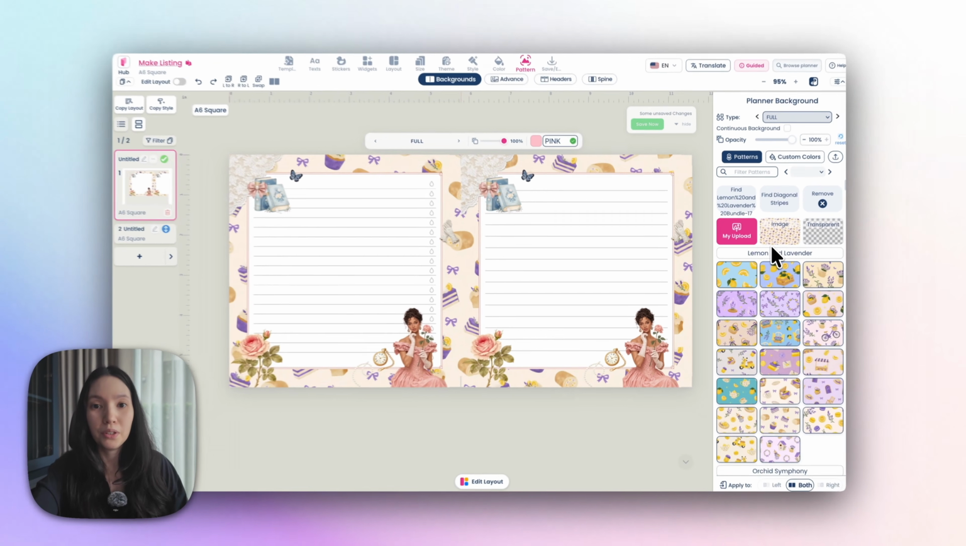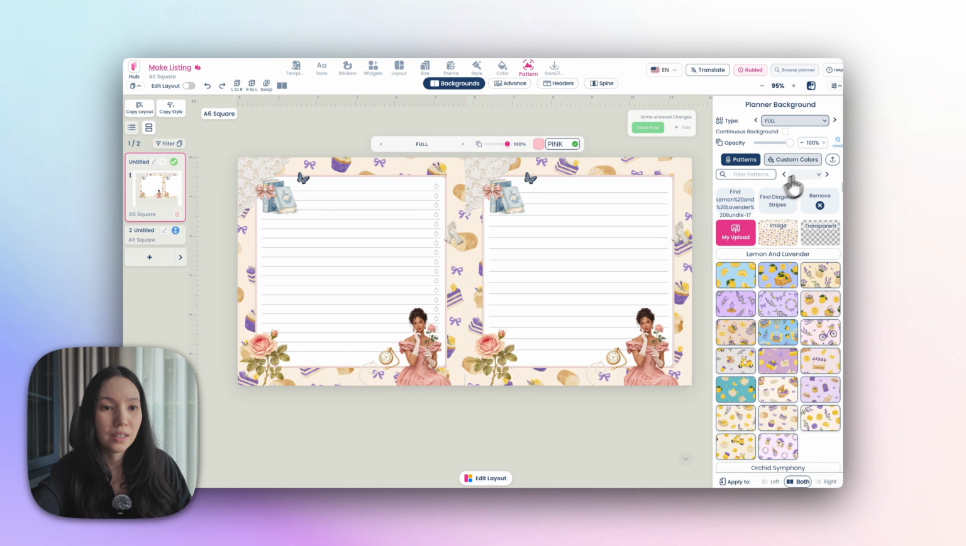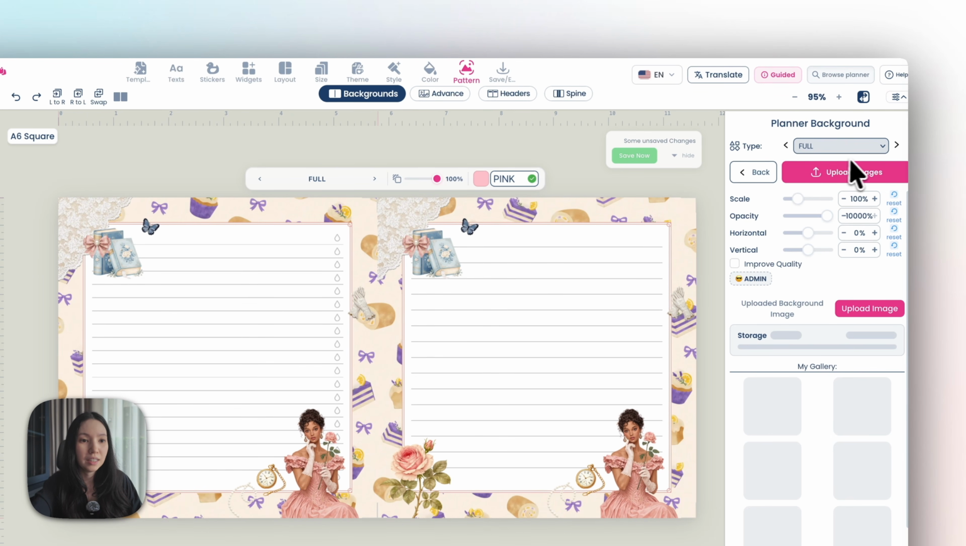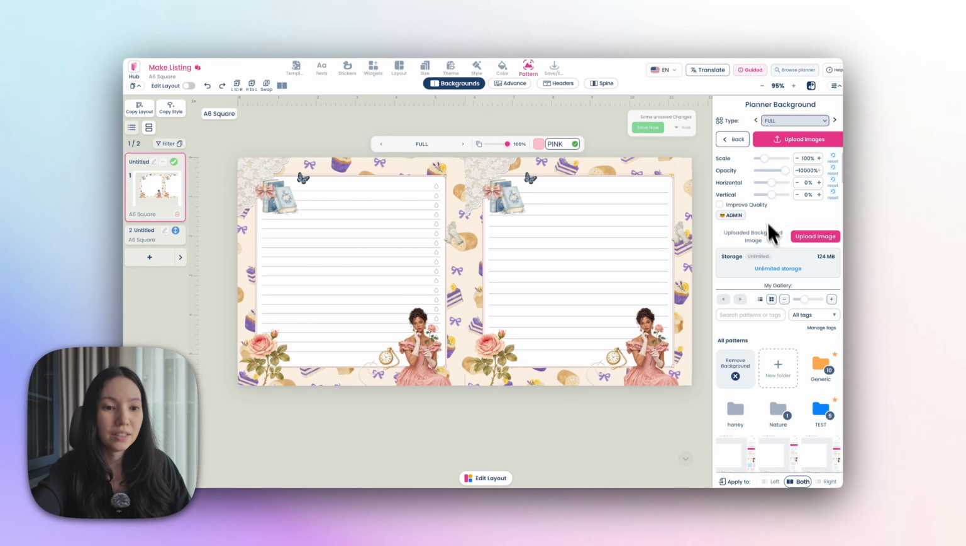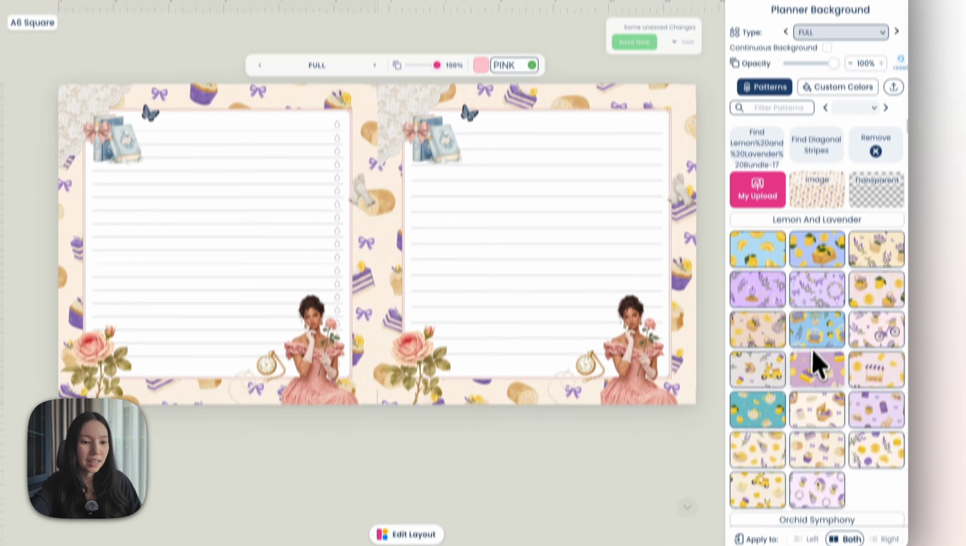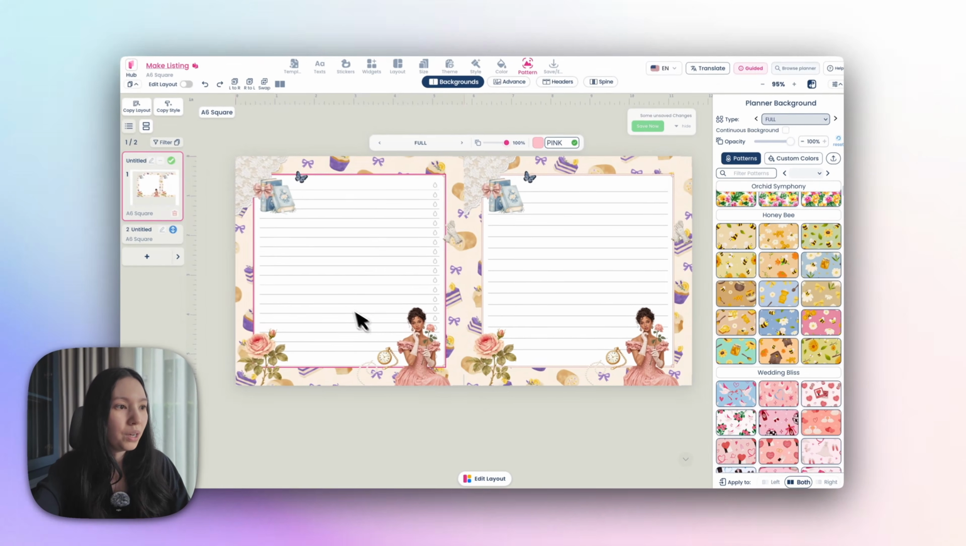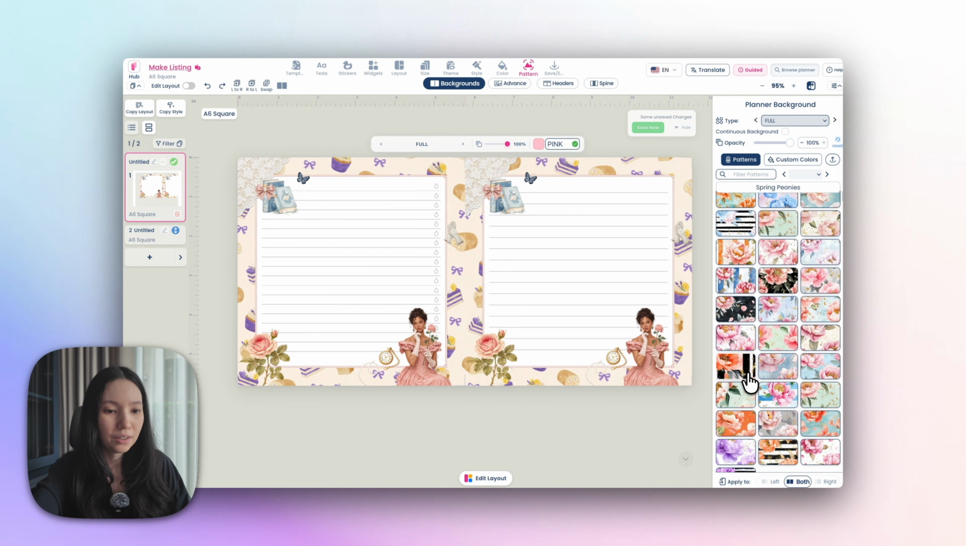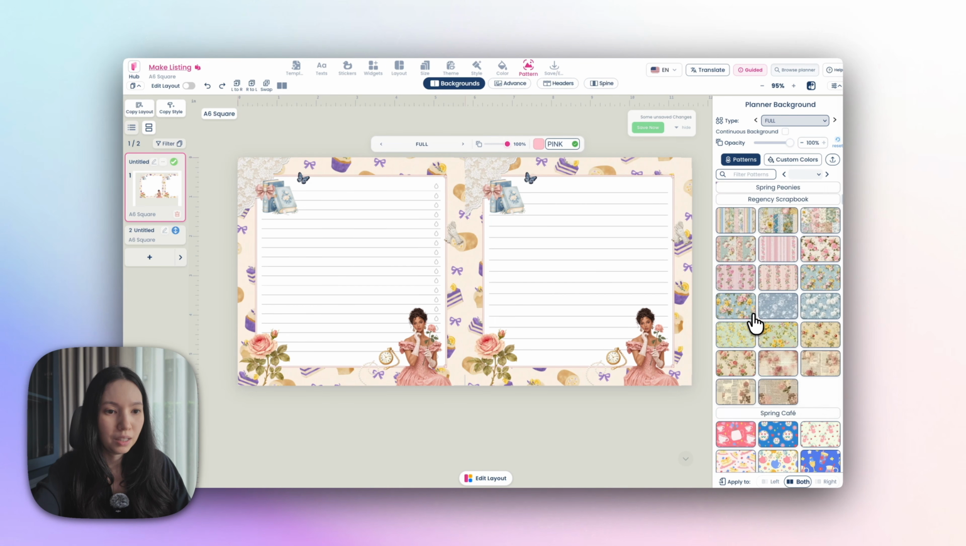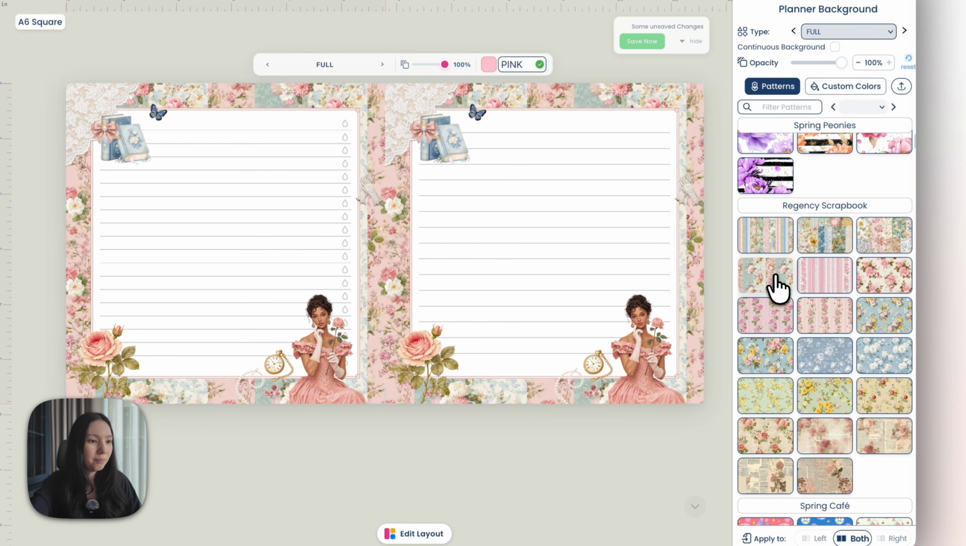Then you can also upload your own pattern. So if you have one, just click here on the upload icon and then you can upload your own patterns right here. However, for now, let's go back and then I will quickly reapply the original pattern we had previously, which I believe was this one here.